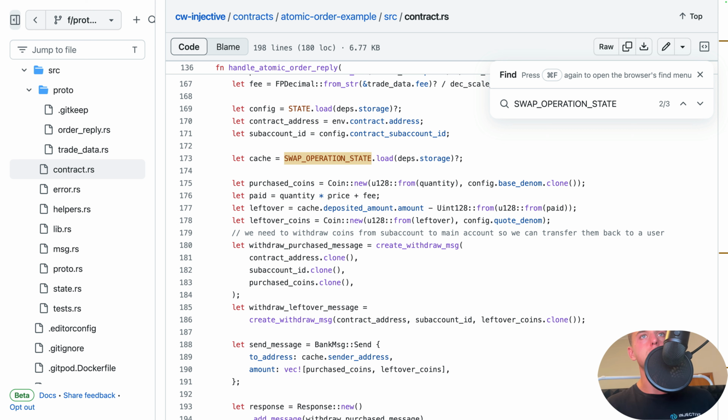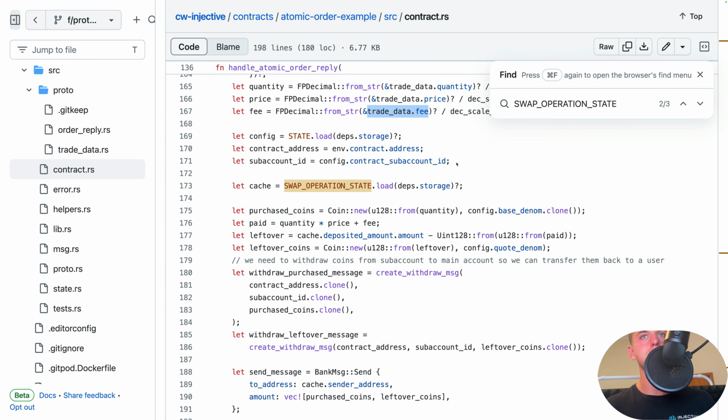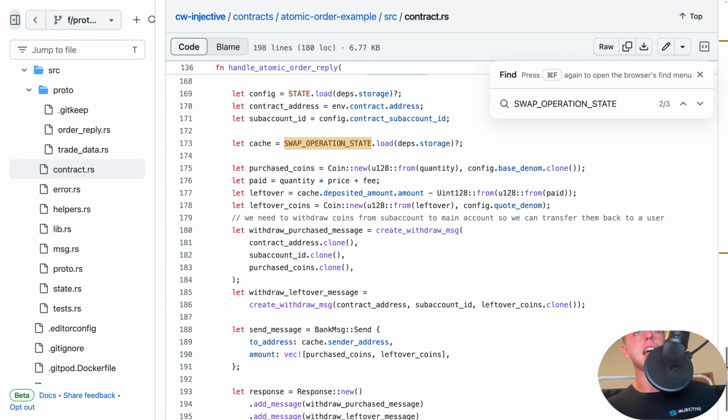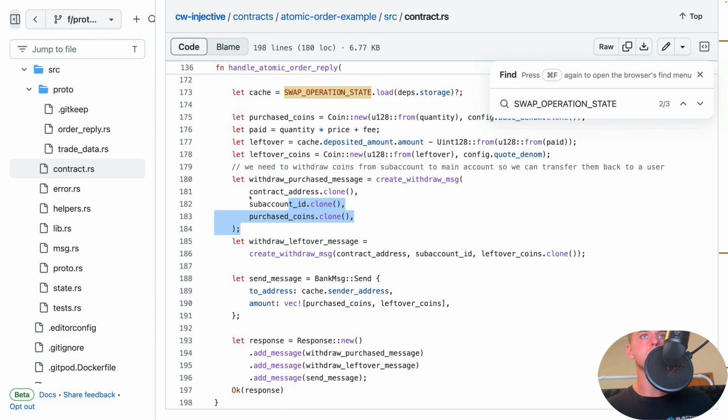And the fee then would be the execution price. The fee is just returned directly from the response. And then we can also calculate what the leftover coins are, because we know there might actually be some leftover coins now. So what we can then do is, first of all, restore the funds from the sub-account IDs with a restore message, and then send them both the purchased coins and the leftover coins.